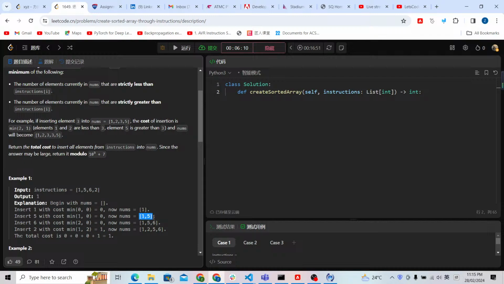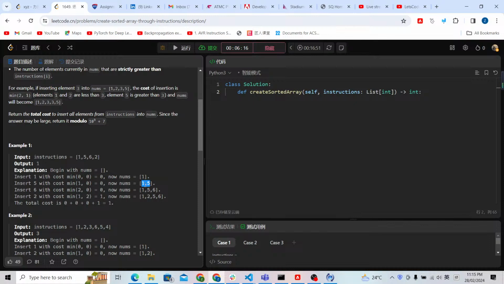Secondly, we're going to insert 5. Because there are only 2 elements, it is not possible to have a cost. How many elements are smaller than 5? It is 1. How many elements are bigger than 5? It is 0. So the minimum of 1 and 0 is 0. Now we're going to insert 6. Similarly, there's no element bigger than 6, so it's the minimum of 2 and 0, which is 0. And then we're going to insert 2.